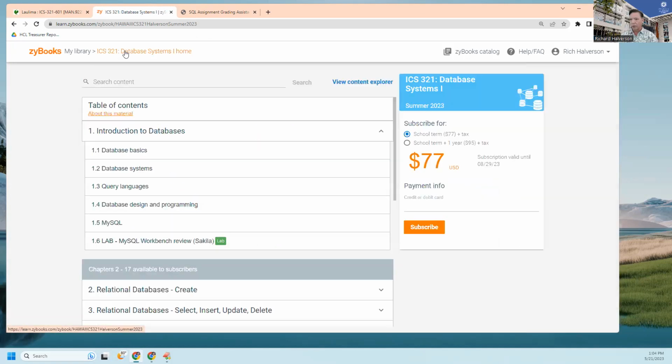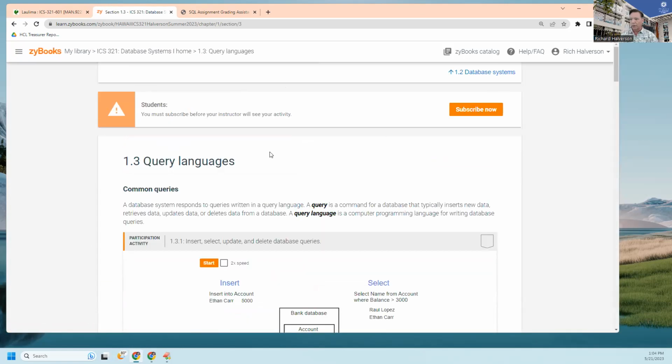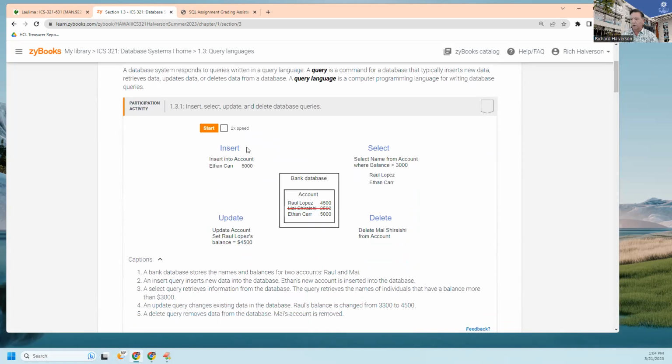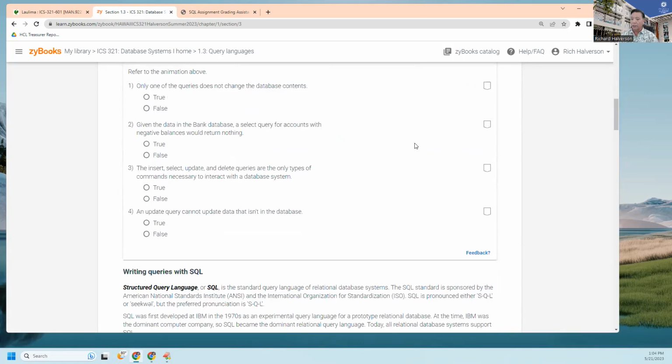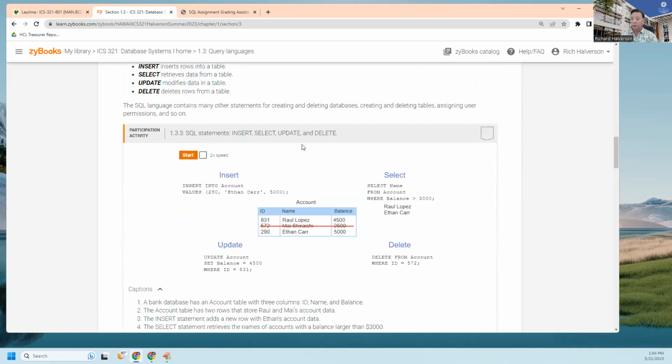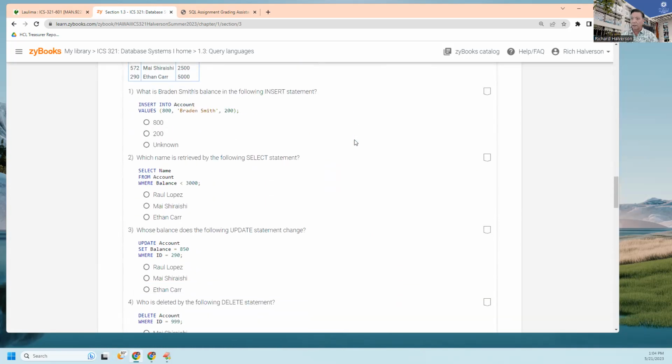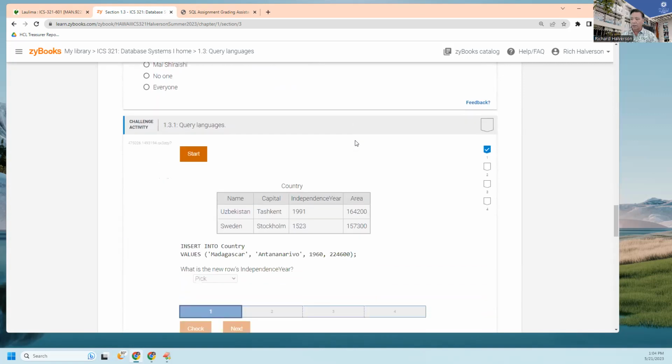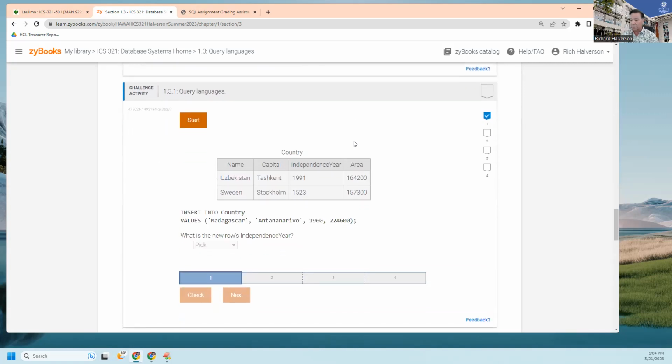And if we go to see what a challenge activity looks like, let's go here. Here we talk about query languages. We're introduced to some SQL type statements and so on, how to insert data, how to create tables and so on. Here's an example of a challenge activity. And so I've already started this one. Let me start it again here. Let me go on to the next.